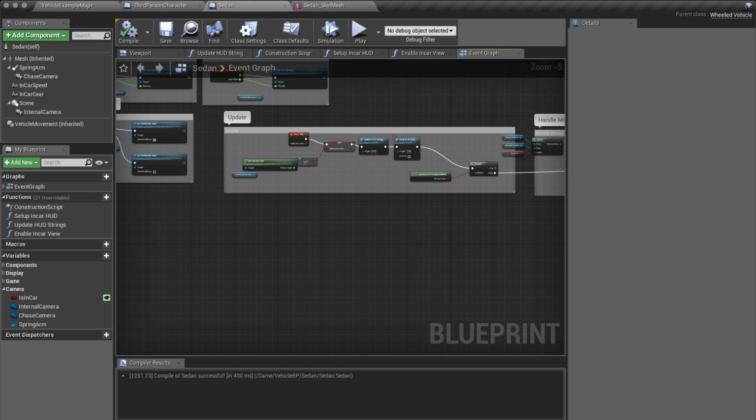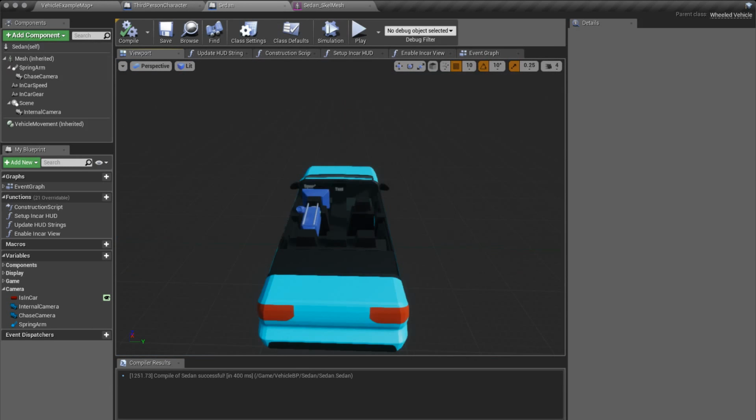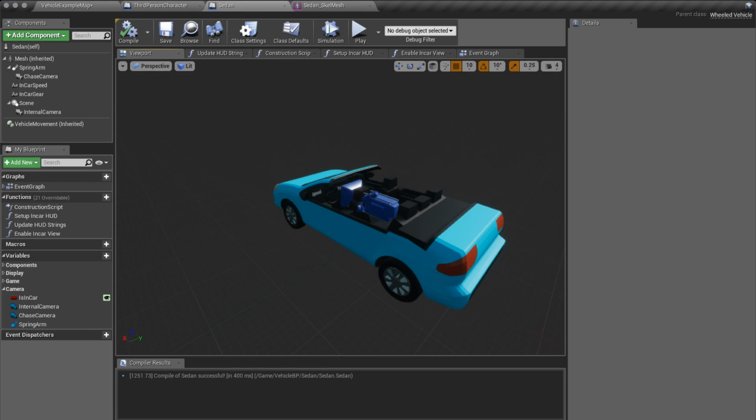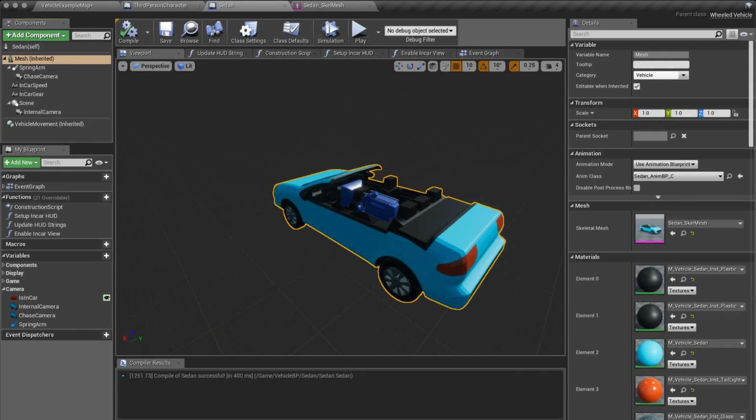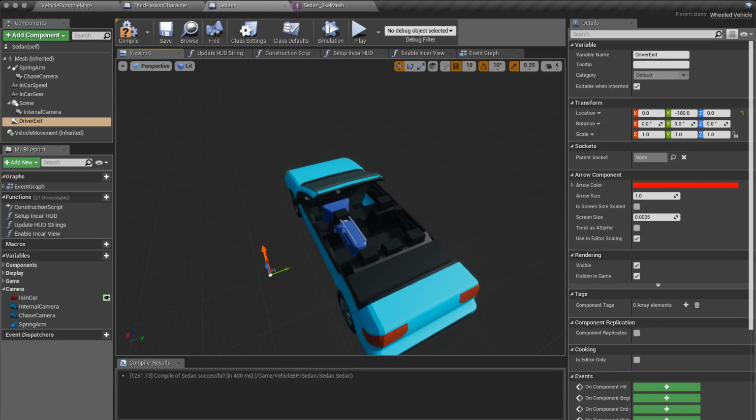Now I'm gonna add just something here to make our lives easier. When the player exits the car, since I'm not using enter and exit animations, I'm just teleporting. So I think it's easier to just have a component to tell me where I should teleport the player when he exits the car. So I'm gonna use an arrow component and call it driver exit and place it just off the car to the side. Doesn't matter really much where.